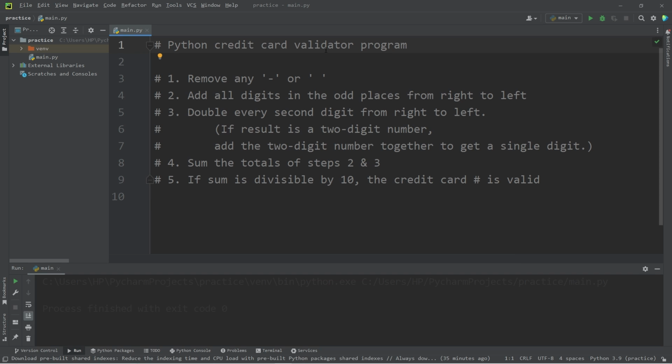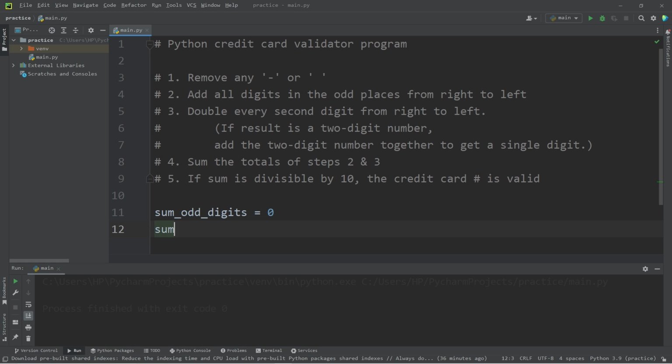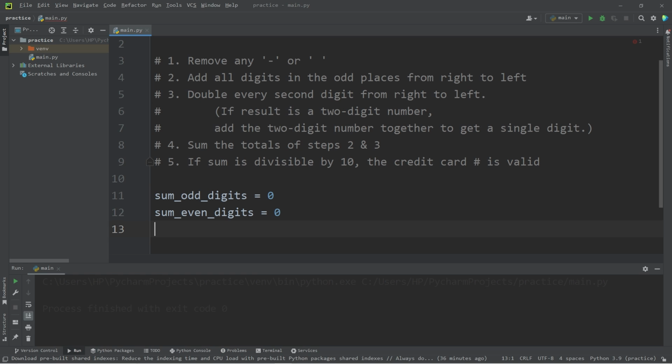We'll tackle this program step by step. Let's declare all of the variables we'll need throughout our program. We'll need to hold the sum of all the odd digits from right to left. I'll store that within a variable named sumOddDigits. I'll set that equal to 0. Then we will sum the even digits. I'll set that to be 0 as well. Then I will declare a variable named total to store the total.